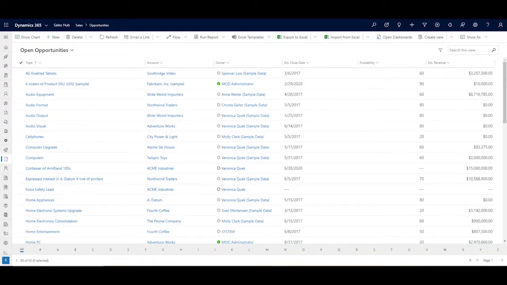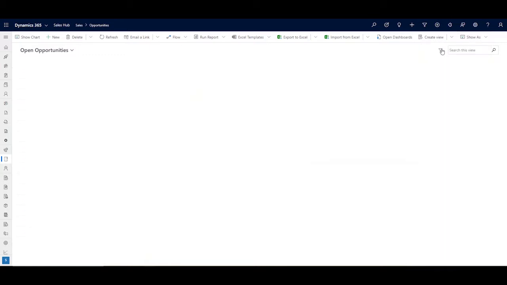Here's a list of opportunities in a familiar grid style view. If you're a current user with the old version, this is probably what you're used to. This list of opportunities is sorted by topic. Click on the Show As button and select Kanban.